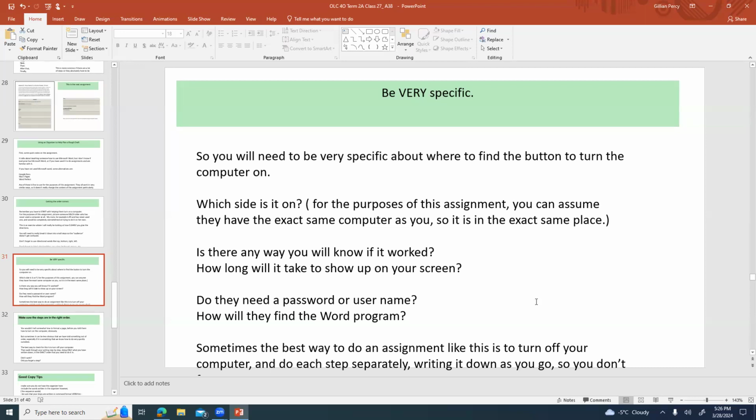Do you need a password or a username for that computer? How will they find the word processing program? What do they look for?